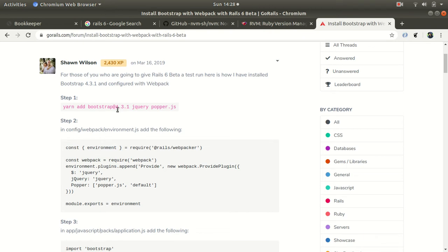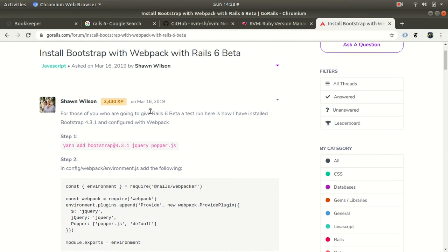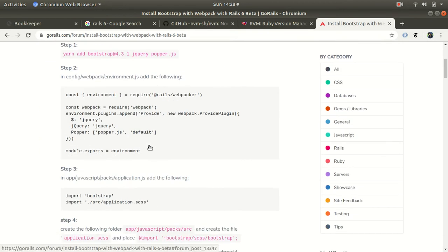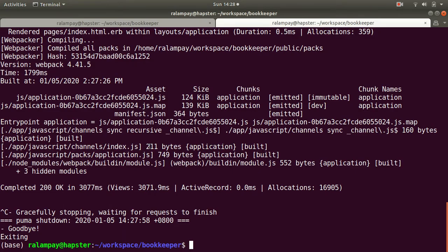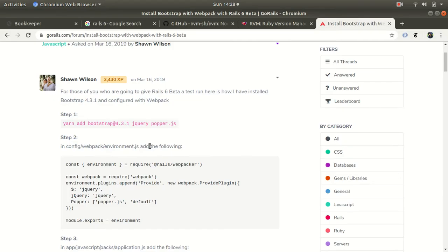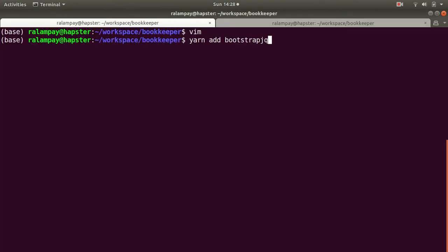I believe if we don't have the actual version, it might download the latest one. Oh, jQuery, okay, I still use jQuery, and popper.js. Right, so let's follow this tutorial by Sean Wilson back in March 2019. Hopefully it still holds true. Okay, so I'll do that. I'll say yarn add bootstrap jQuery and popper.js.